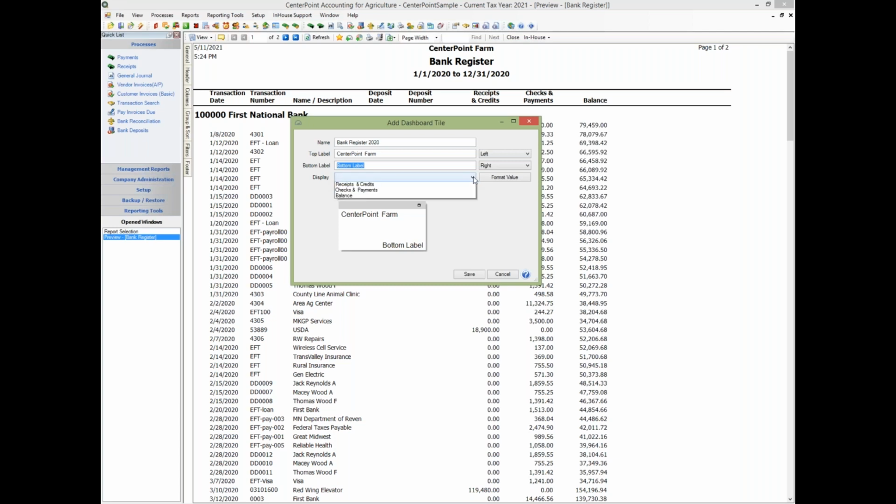But if you go down to this display option, you have 3 ways that you want to display the data on the report tile. Do you want to see your receipts and credits, your checks and payments, or your balances? Each report will give you different options in order to display the total on the report. Some of them have one option, some have multiple, like you can see here. So for this example, I want to see all of my checks and payments.